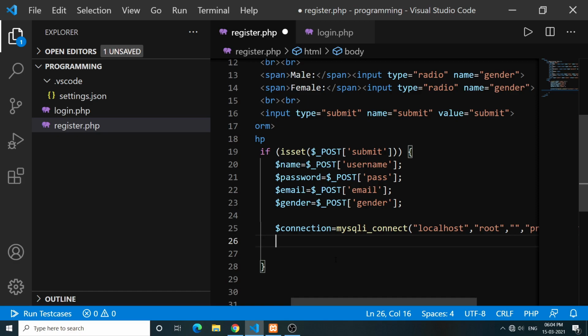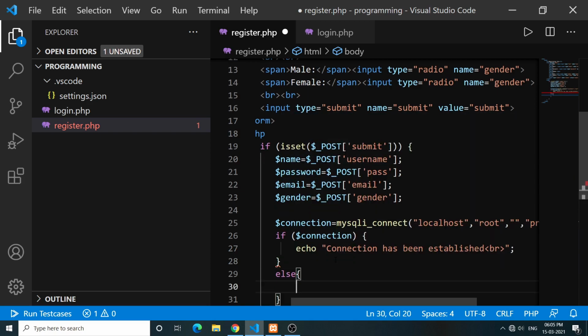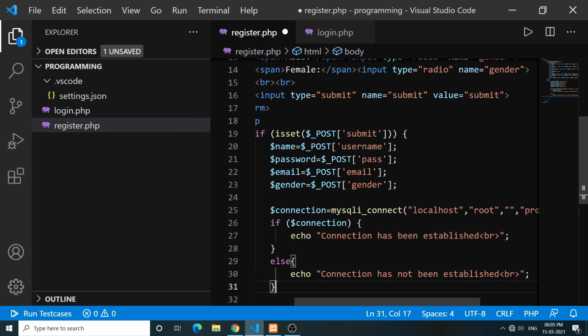Now I will say if $connection, then I will simply say echo connection has been established, else connection is not established. So first I'm just checking whether the connection is established or not. Okay, so the first step is done.